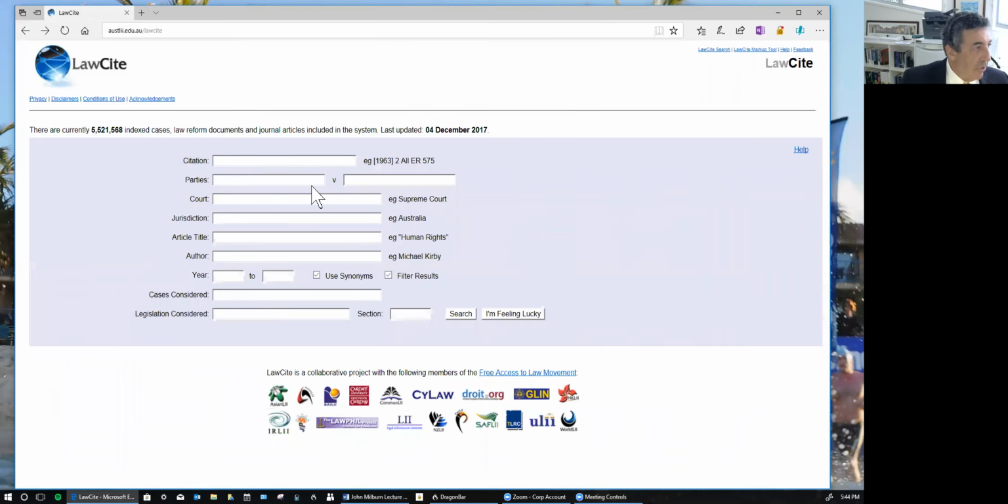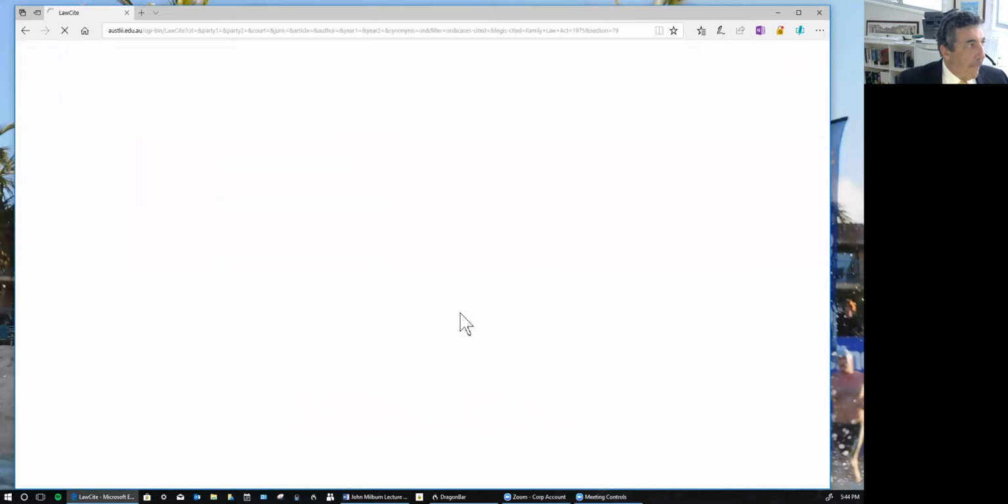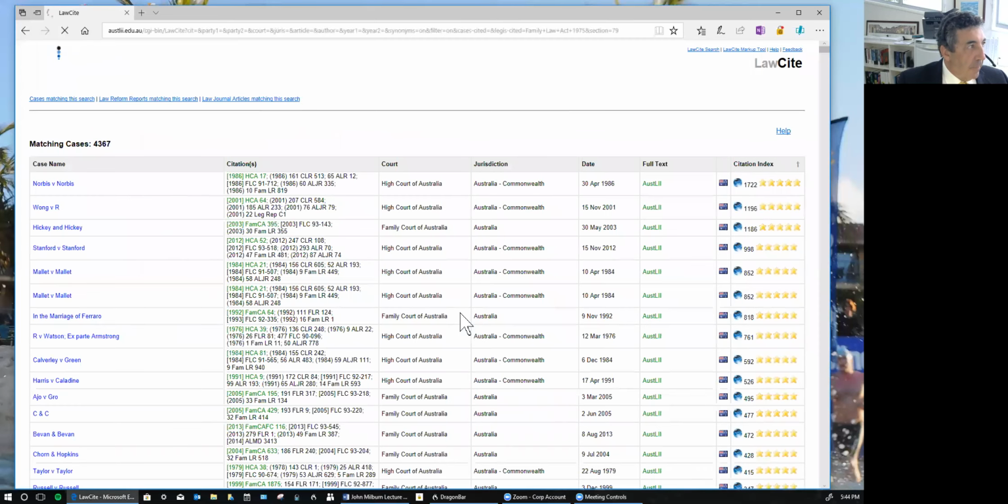And this time, let's consider the Family Law Act 1975 and Section 79, which is to do with alteration of property rights. Let's search that. And you'll find that there are many matching cases, 4,367. Each of these have hyperlinks to the case, and you can follow through.